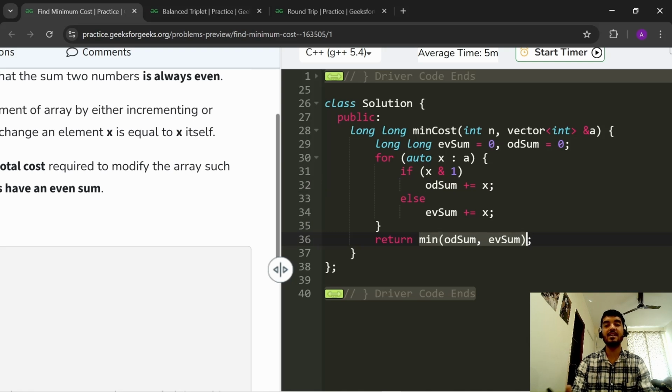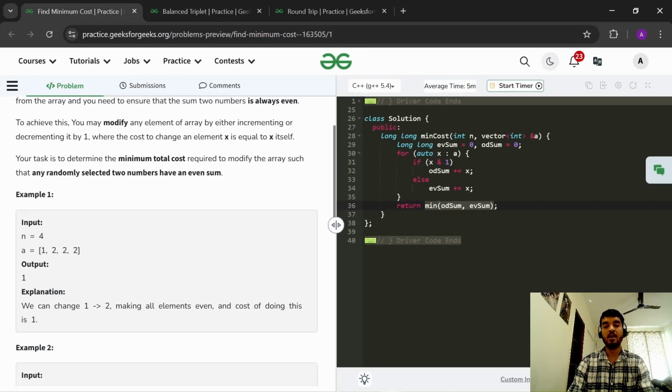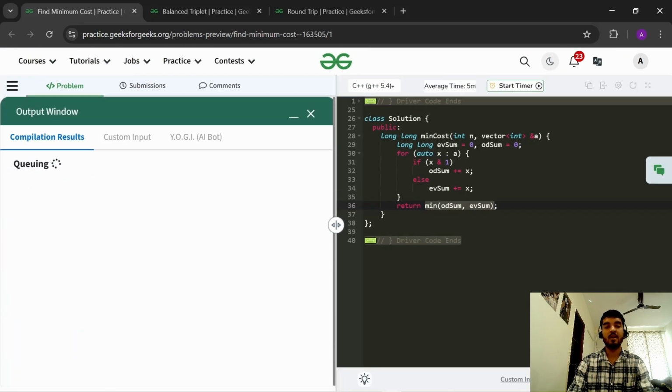The time complexity is linear, that is order of n. And since I have not used any extra space such as a string or vector, the extra space or the space complexity is constant. Cool. So let's just try to submit this.